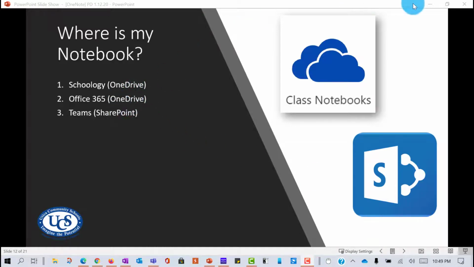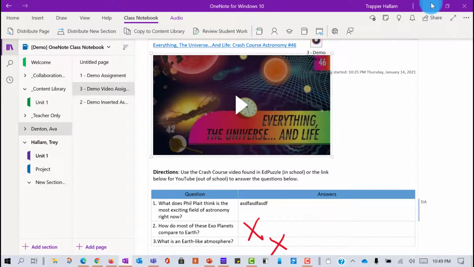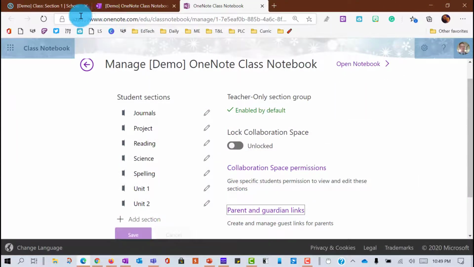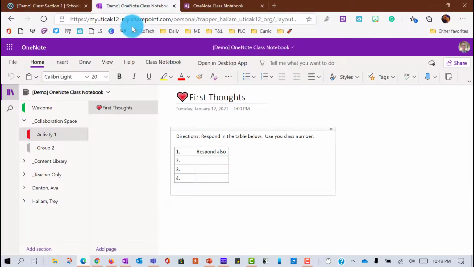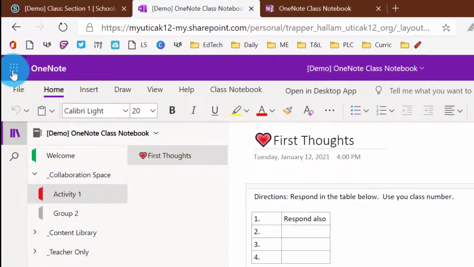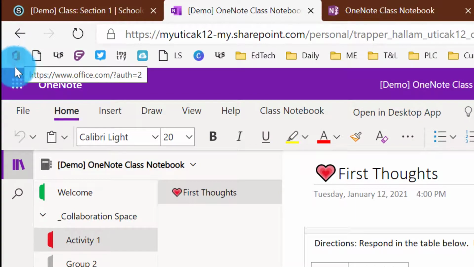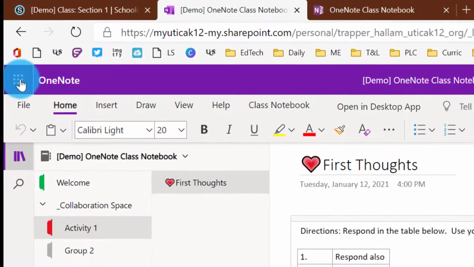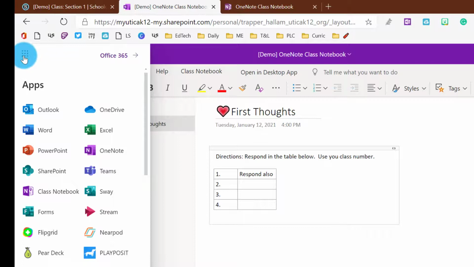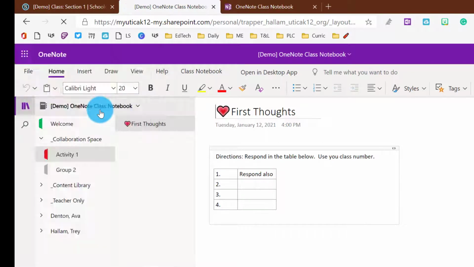The reason that I bring this up is that sometimes you might want to delete notebooks, or you might want to change the name of a notebook. And I want you to have the ability to find those notebooks. So the easiest way to do that is to navigate to your Office 365. So you can either go by link through ClassLink or through office.com, or just if you're in one of your apps, you can go to the waffle and you can go to your OneDrive.